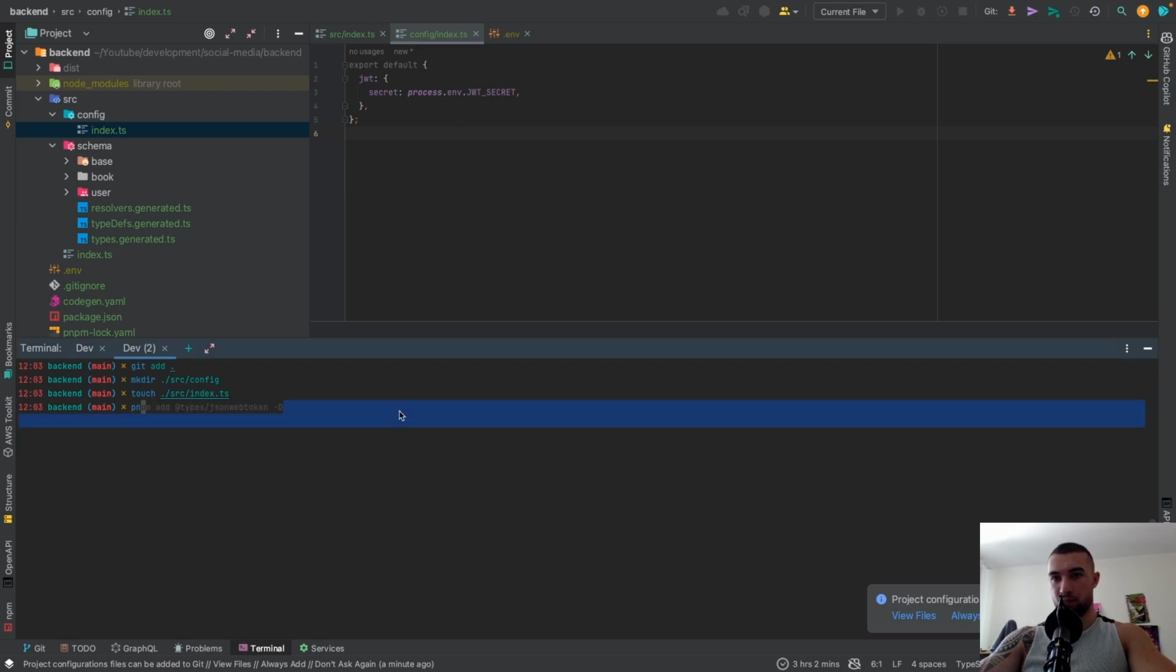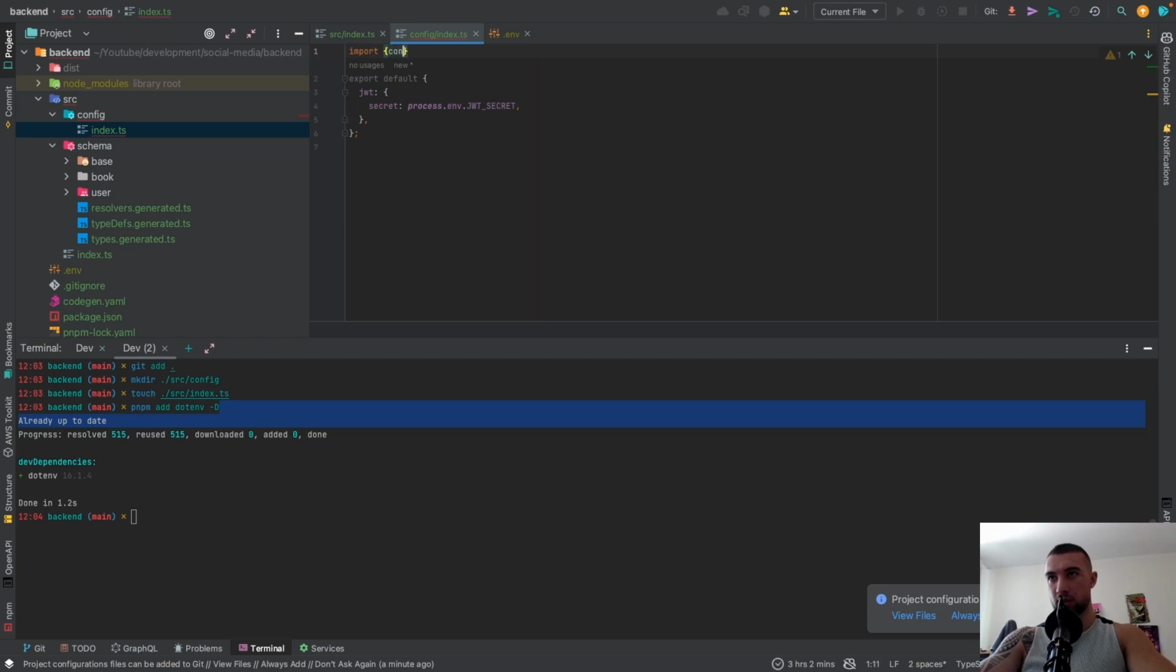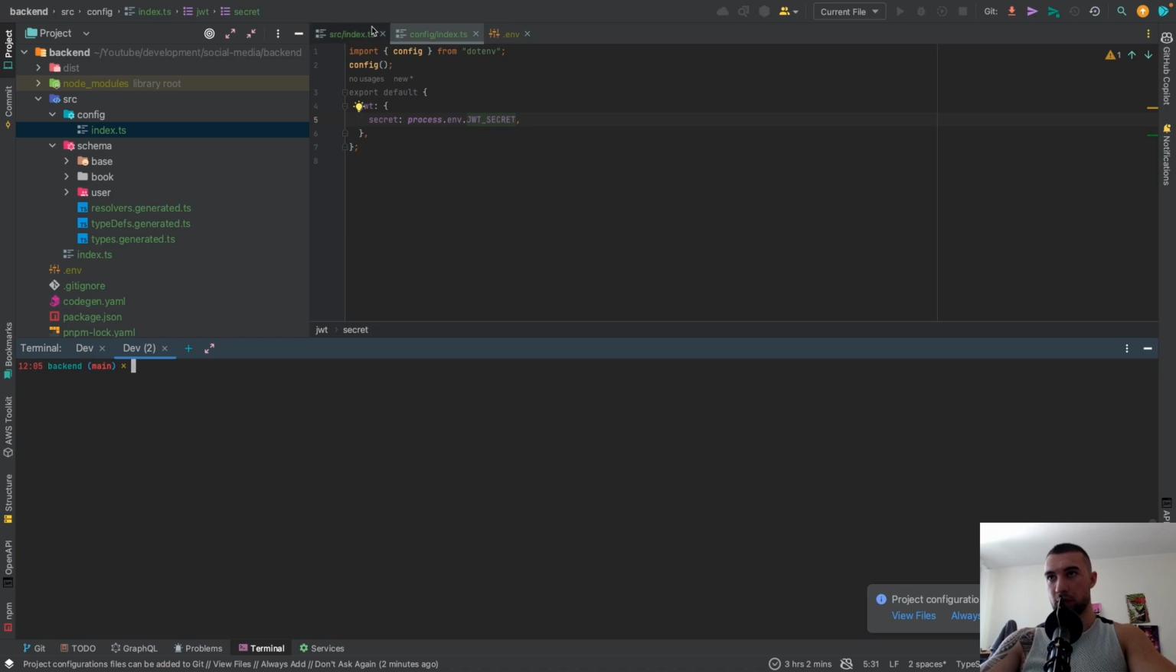Of course, we need this dotenv library to load the environment variables from the .env file, and we need to import config from dotenv, and this needs to be executed in order to load our environment variables from the .env file, and then this variable is going to be attached on the env object on the process. So now it should actually work fine.